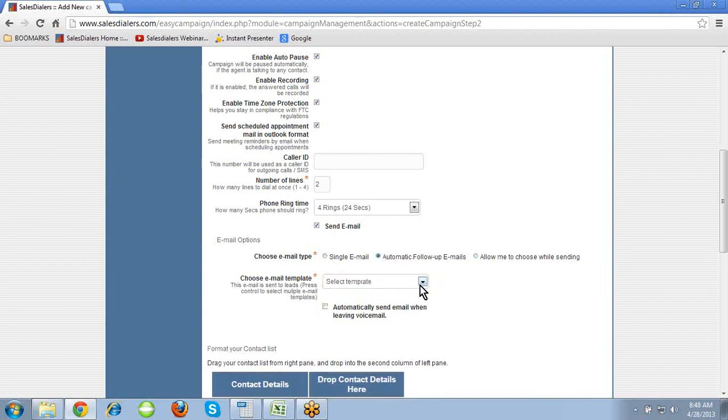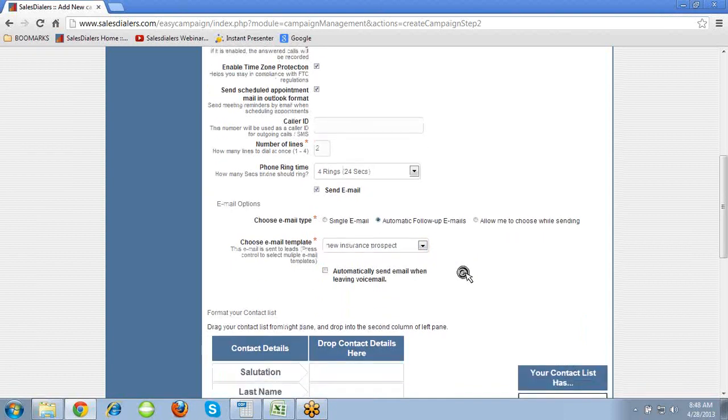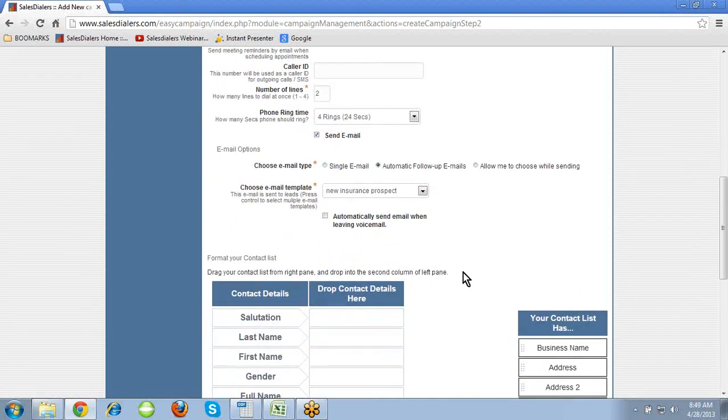Or you can initiate a drip email campaign where, again, this is under the assumption you've already created your drip email, also in another tutorial. You can select that schedule, that drip, and of course it will initiate that drip when you hit the Send Mail button.